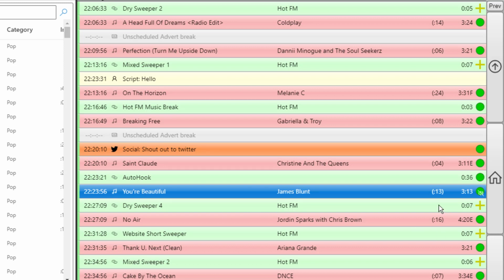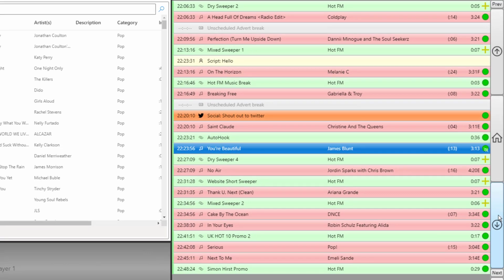The time in brackets is the intro time, and this is the overall length. Finally, the chain type and the status is displayed on the right. You can page up and down the log using the page up and down buttons, or you can jump to the beginning of the next hour or the beginning of the previous hour using the previous button or the next button.